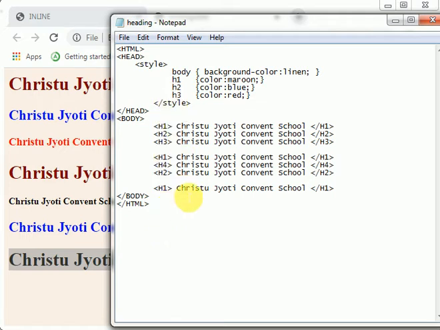If you want to apply a style on one page, then you can use this internal or embedded style sheet. Here one more thing, that you can use type also.